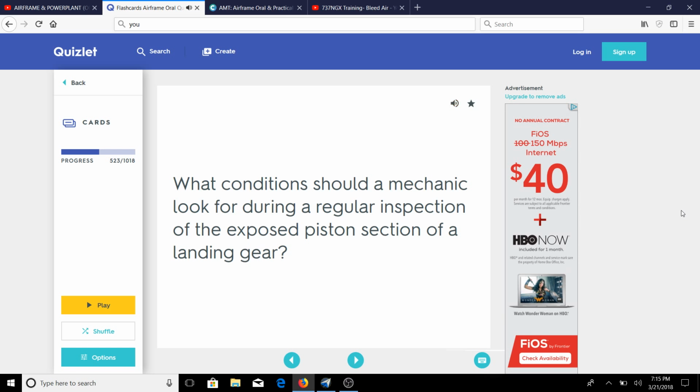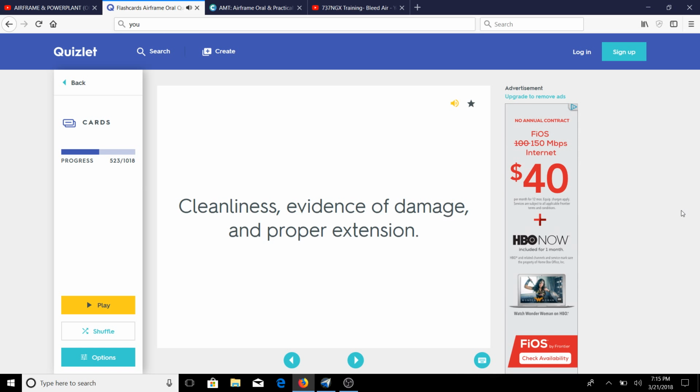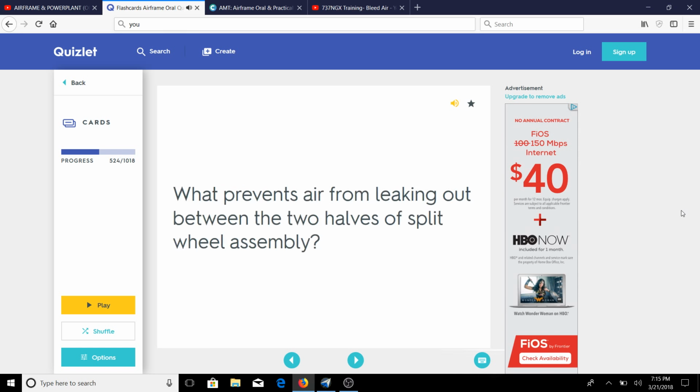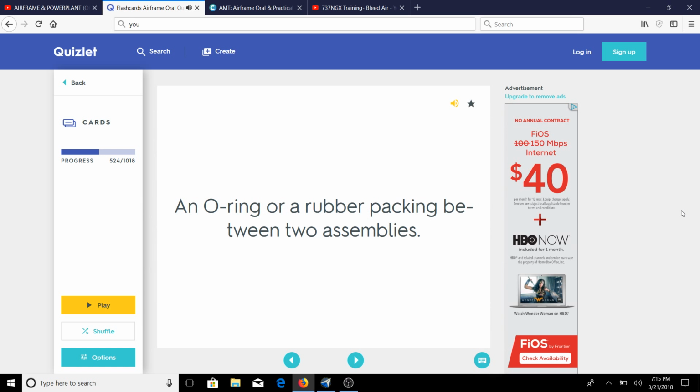of a landing gear? Cleanliness, evidence of damage, and proper extension. What prevents air from leaking out between the two halves of split wheel assembly? An O-ring or a rubber packing between two assemblies.